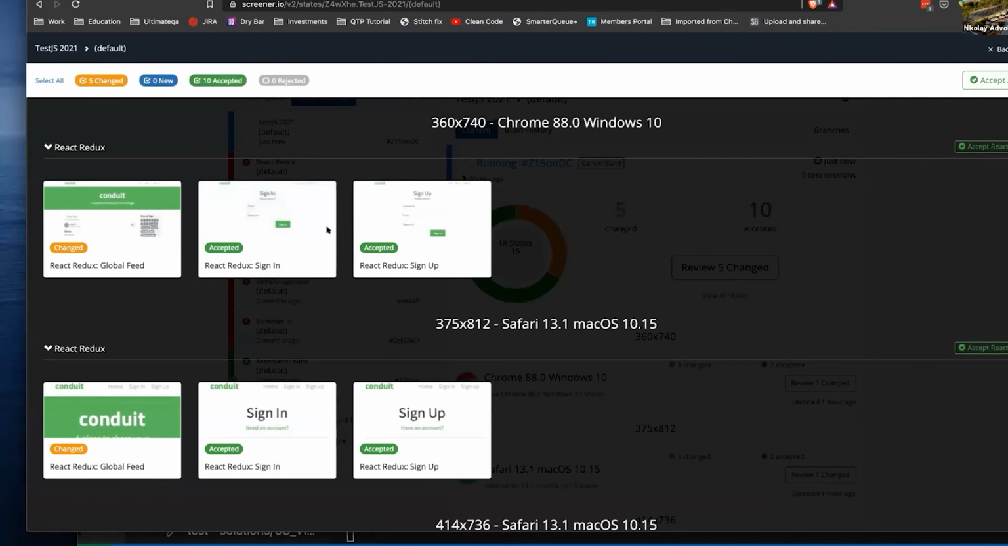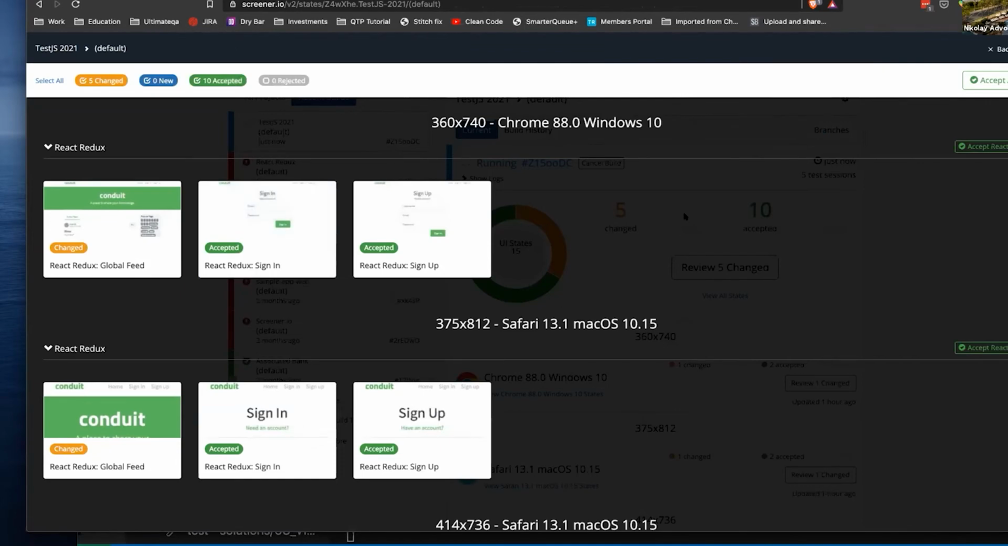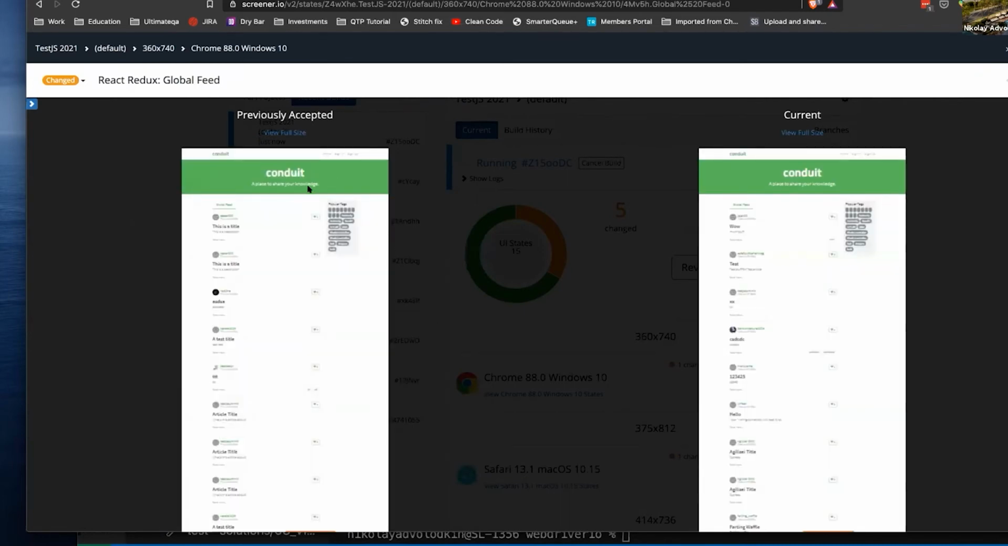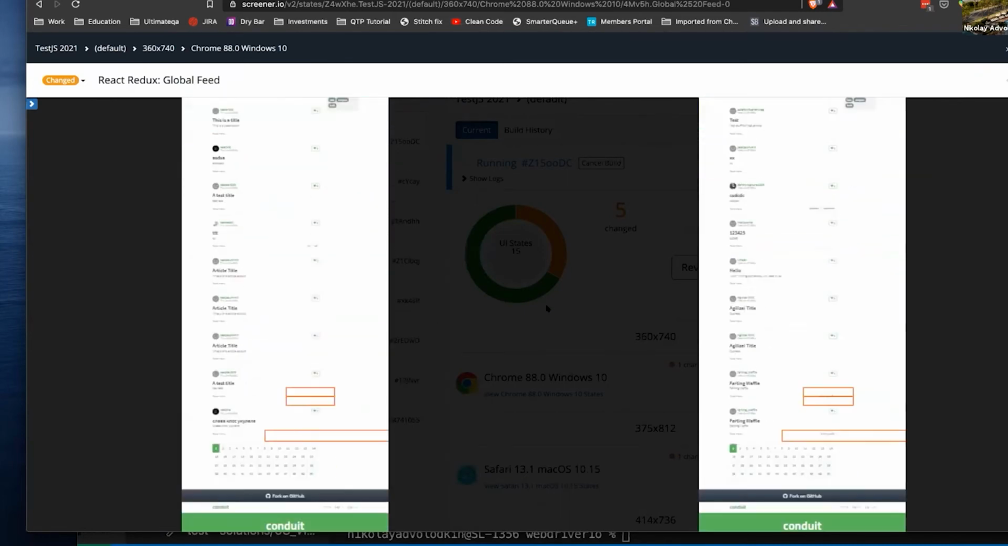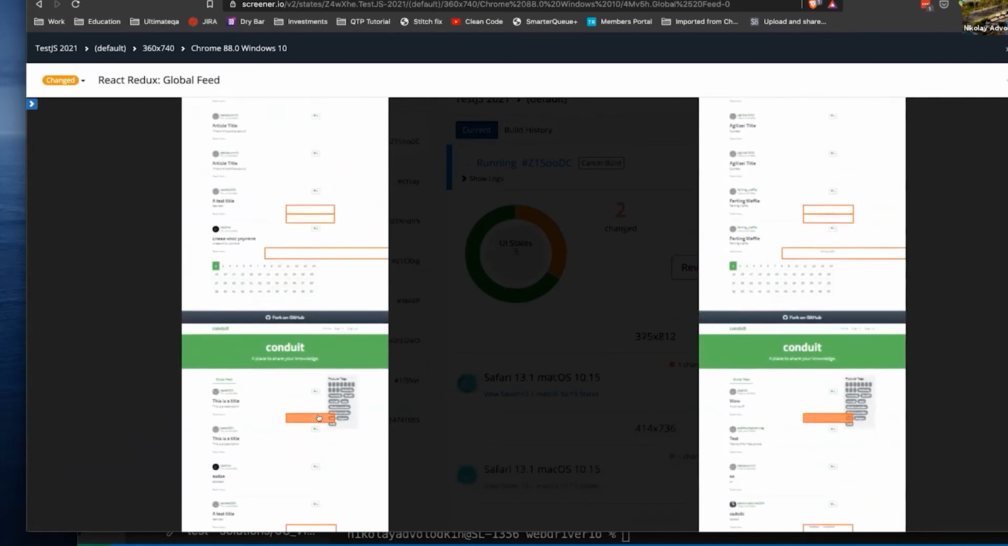If you're running it for the first time, you would need to decide, for example, what do you want to do with this screen on Chrome 88, Windows 10, and this resolution? Is this acceptable to you or not? And so if it is, you set it as a baseline. But here's some ones that changed that are a little bit more interesting to look at. So this has changed. And so here it shows previously accepted and the current. And you can see it's highlighting some changes here that we can see.